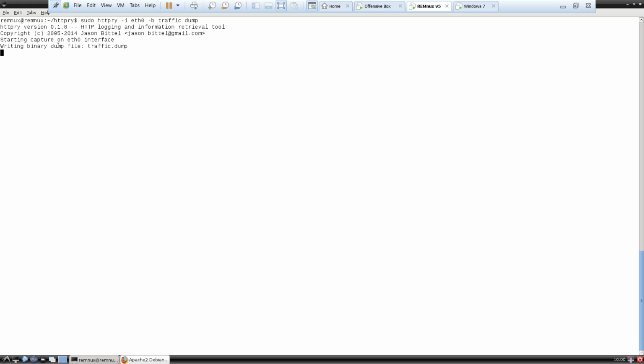So we've started to write a binary dump file to traffic.dump. You might have to dump this to an external hard drive, and not on the forensic machine itself. But let's confirm that this is not just monitoring my own interface, and that it's actually in promiscuous mode. That means the traffic being generated by every single machine on the network is being dumped into this file.